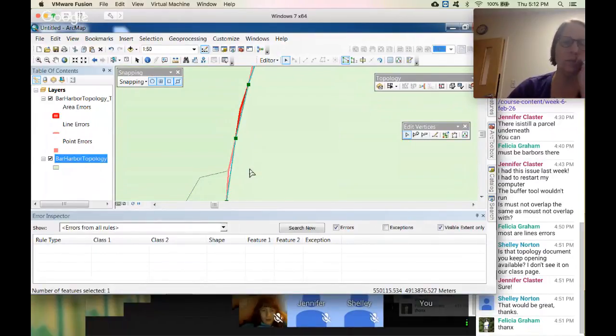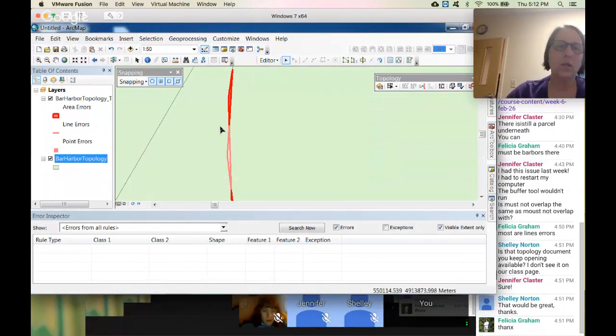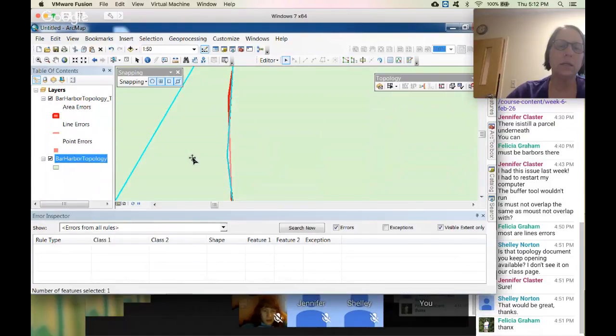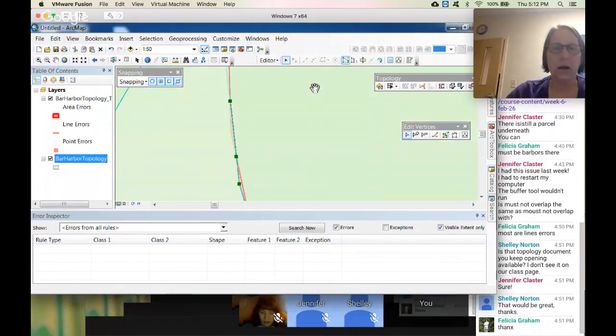And here's a situation where adding a vertex will make sense. So I'm going to right click on the line and say insert vertex. And then I have something to snap to that little corner right there. And I will check again to make sure I've taken care of the issues. And I have. Slowly getting there. Extra vertices, delete vertex, delete vertex. Often the problem is too many vertices. That's a super common problem.